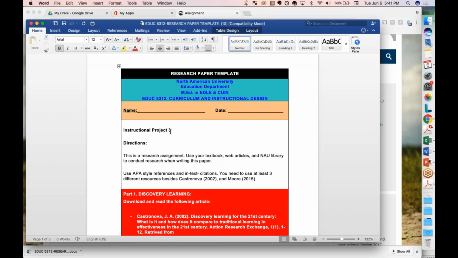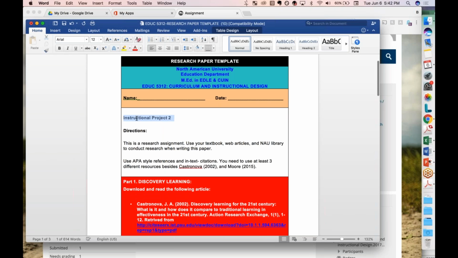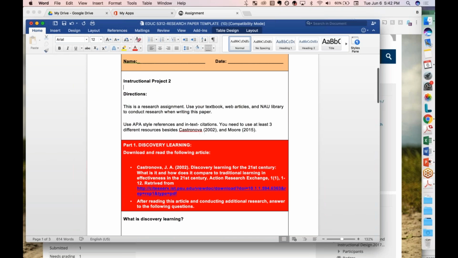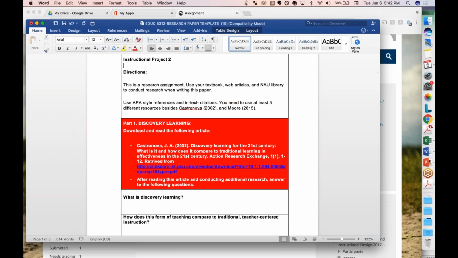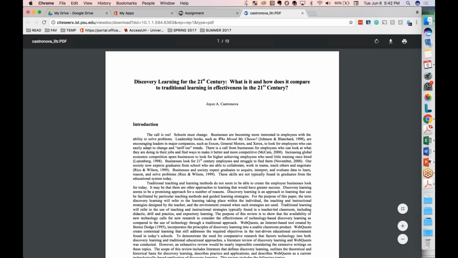All right, so this one says instruction project number 3. It should be number 2. Don't let this confuse you. It's instruction project number 2. So here in this research assignment, you need to fill out this template. But before anything on the template, go ahead and download this article. This is, again, Casanova, 2002, and it's about discovery learning.